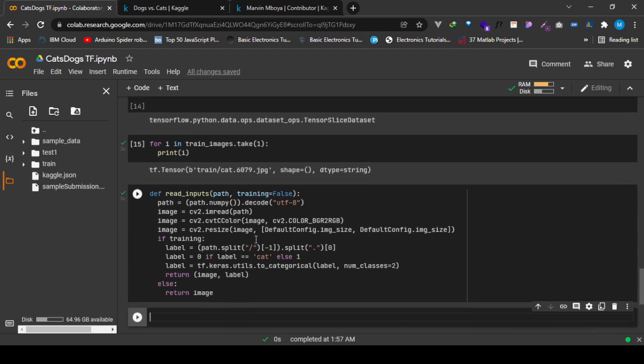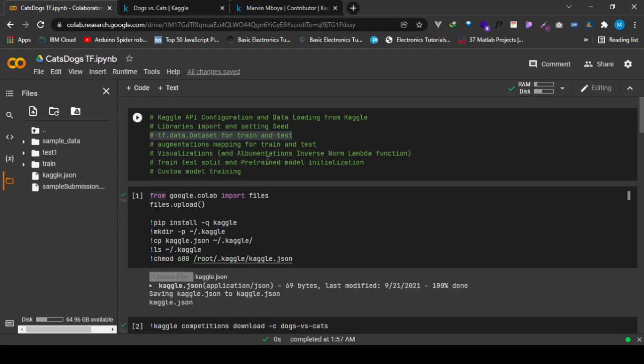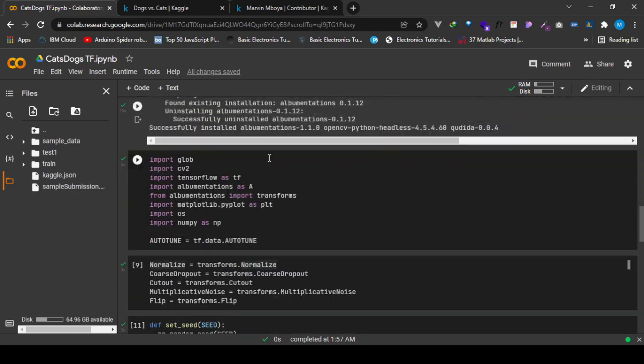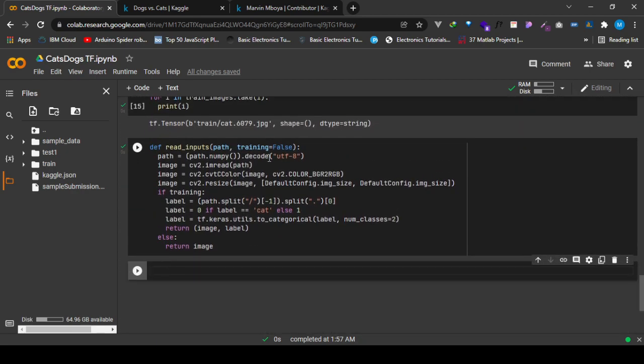So step 3 is doing that for both train and test. After setting it that way, we are now going to define the map function in order to load it.